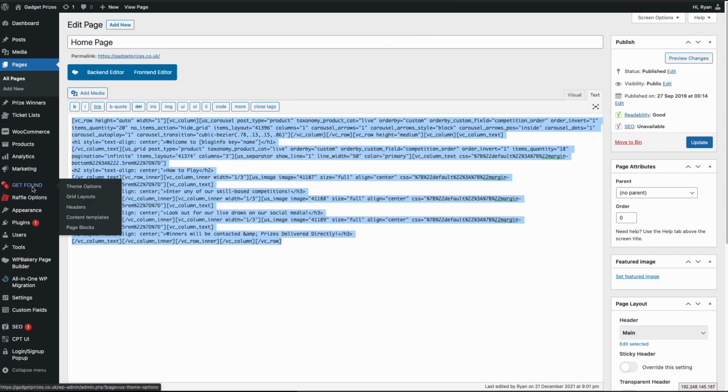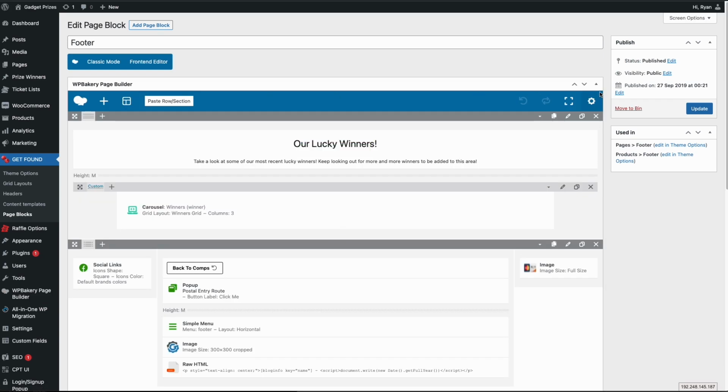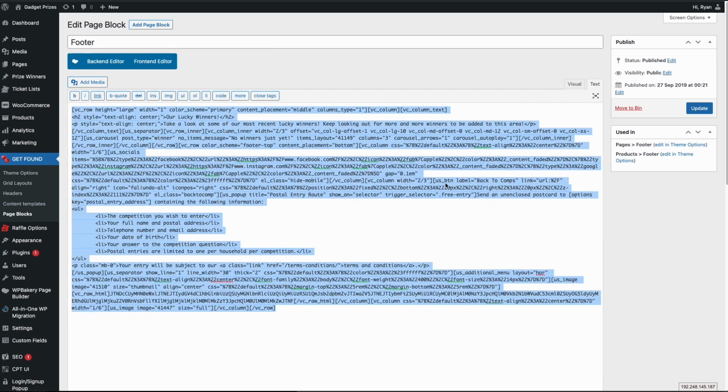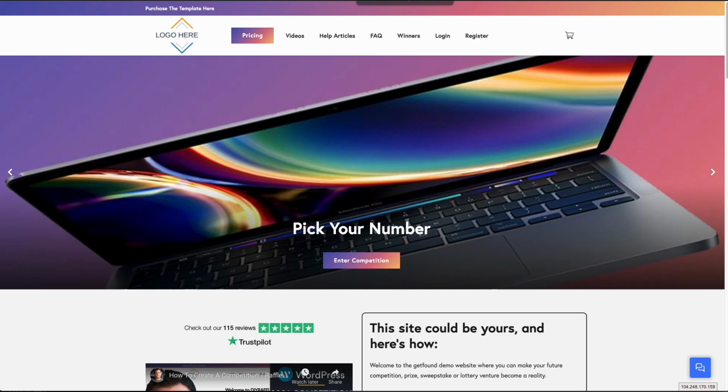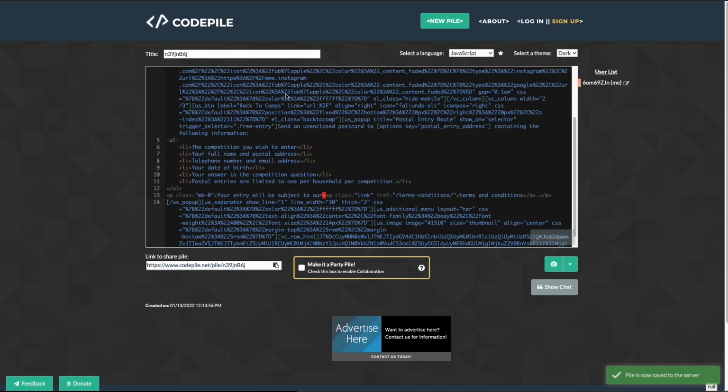Go back to the version 3 website, go to page blocks, go to footer. So here's the better footer. You will need this if you want to use the postal entry modal. Okay, so this is going to be the next link after that in the description called footer v3.